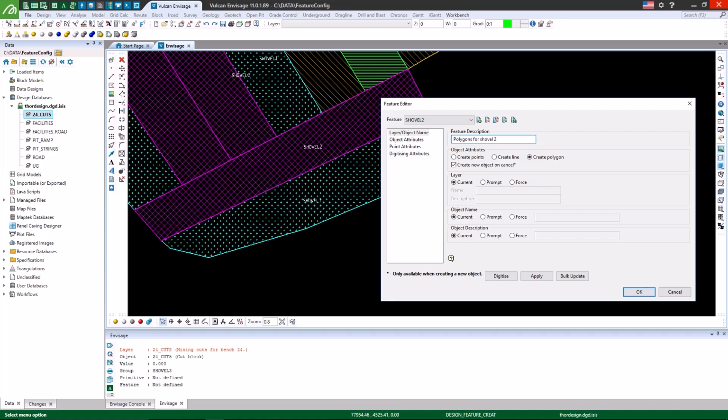Pause this video and create features for the remaining 2 shovels. Restart this video when you are ready to continue. When you have saved all features, click OK to dismiss the panel.